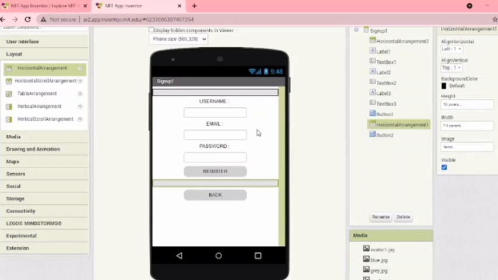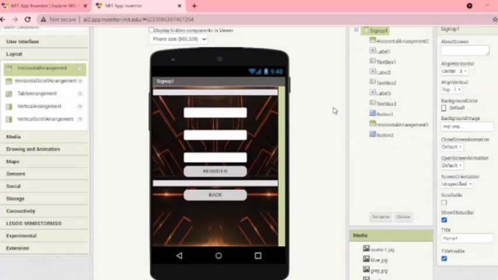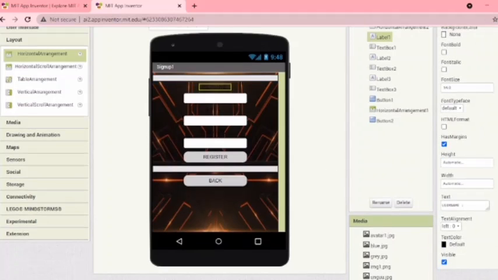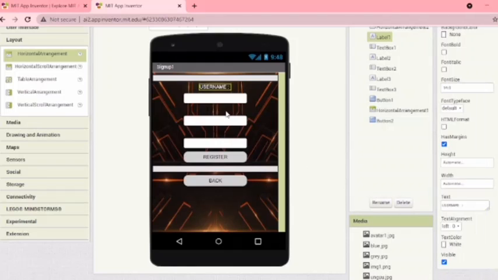So then I would like to change the background image, which is I'm using this background. So you can see here the labels are the same color as the background. So I will change the text color into white color.